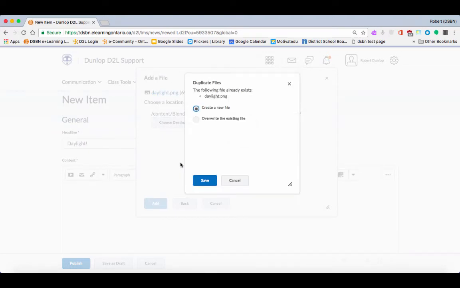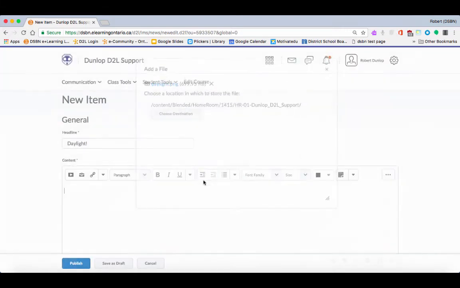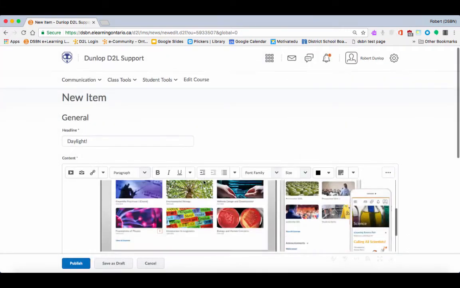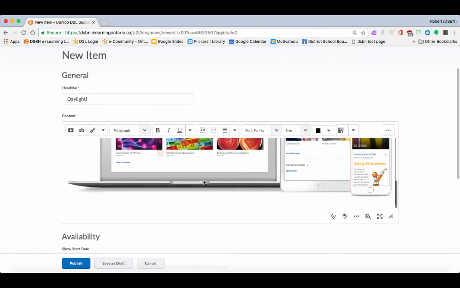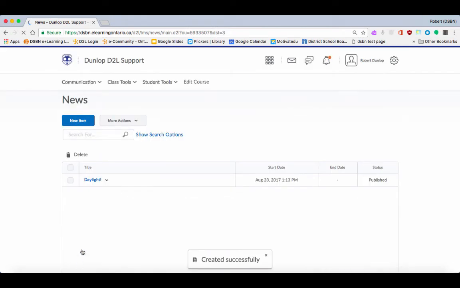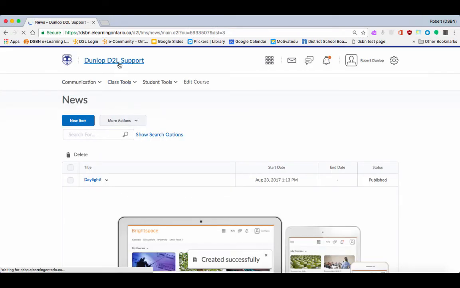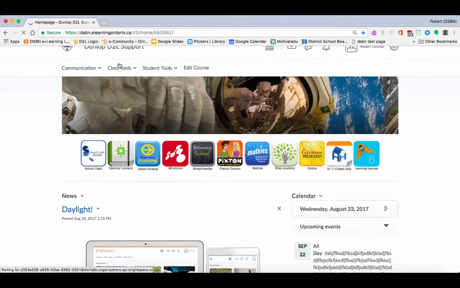You're going to see that this pops up, duplicate files. Before it never did this, and it would overwrite files and you would end up deleting other files out. Now it will ask you if you want to create a new file, so you just say yes and hit save, and you're going to see that now that image is in there. So the neat part comes now. When we publish this to our page and we go check it out, you're going to see that that image will fit nicely in the page.